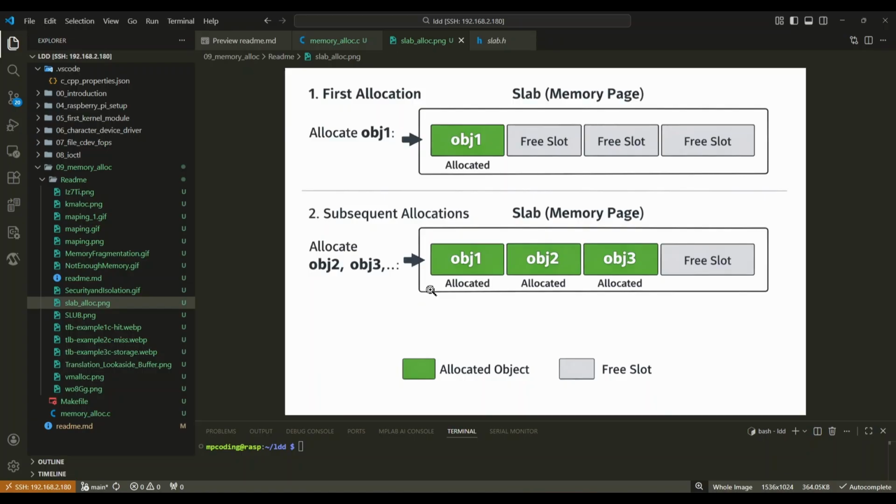This is one of the main advantages of the slab allocator. Object allocation becomes very fast, memory fragmentation is reduced, and memory reuse is efficient. So, allocating many objects of the same type is cheap and scalable when using slab caches.